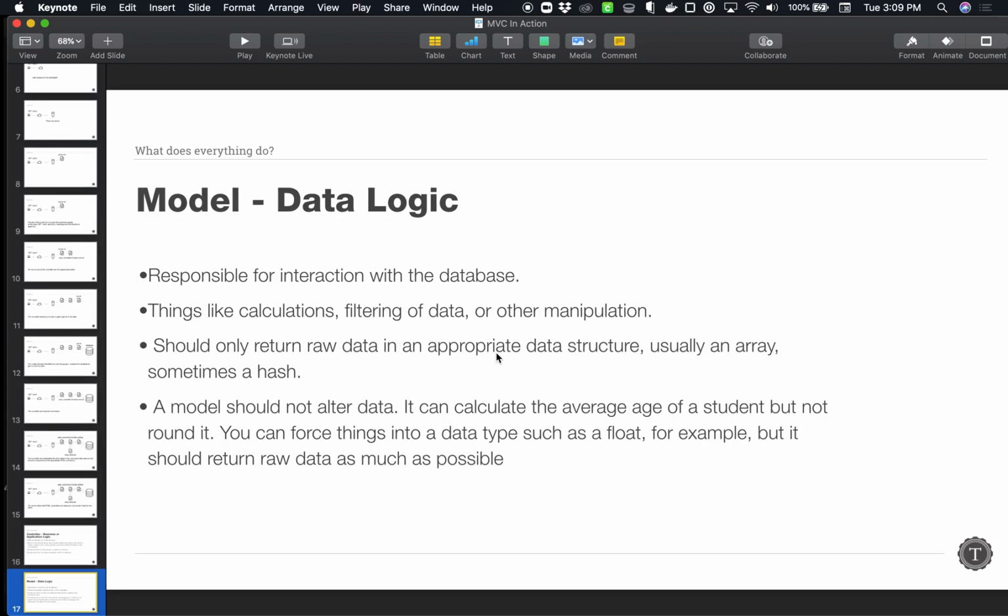The model is where we want to store our data logic. The model is responsible for interactions with the database. Things like calculations, filtering data, or other manipulation. You would create a method in the model, like if you had a collection of pets and you want to know what the average age of the pet was, you would put that logic in there. If you wanted it to return only the adoptable pets or only the unadoptable pets, you would put that kind of filtering inside the model.